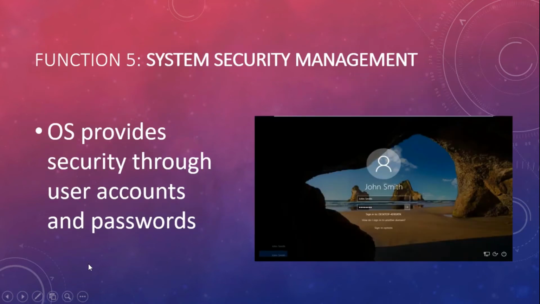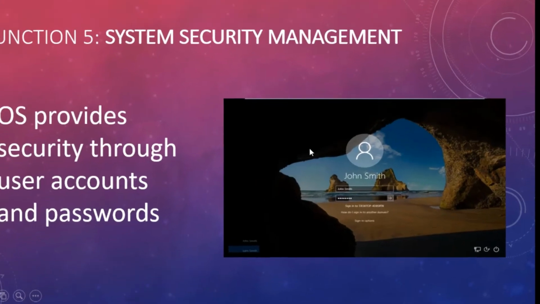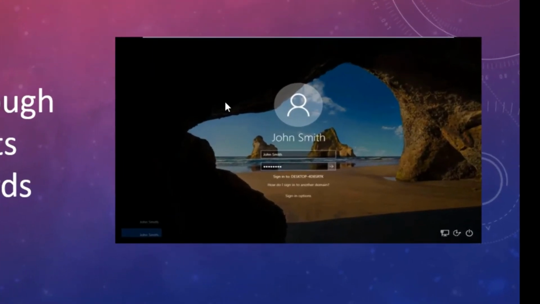The most important function of an operating system is creation of user accounts and setting up a password. As you can see here, the Windows 10 operating system has provided a login screen for the account John Smith, where the user needs to key in the username and its password. This will ensure that information is kept private to the user and it allows protection of data.